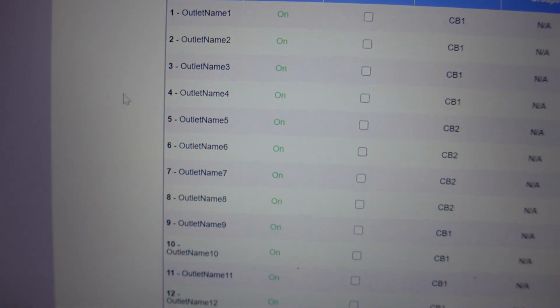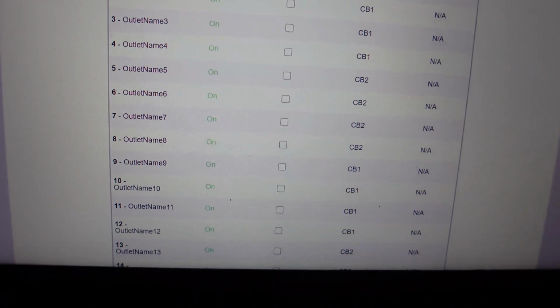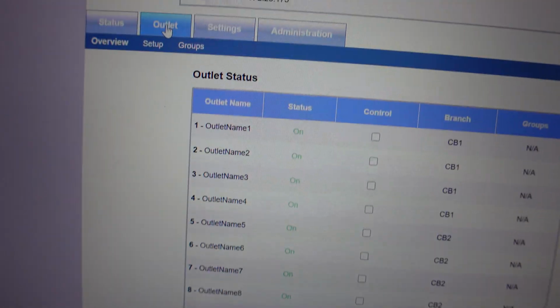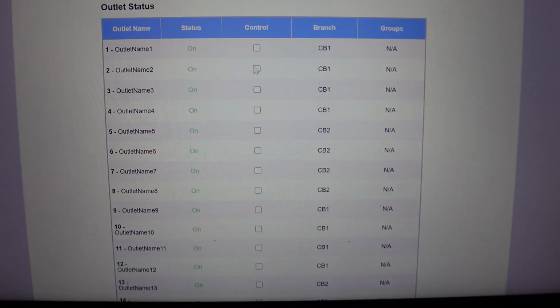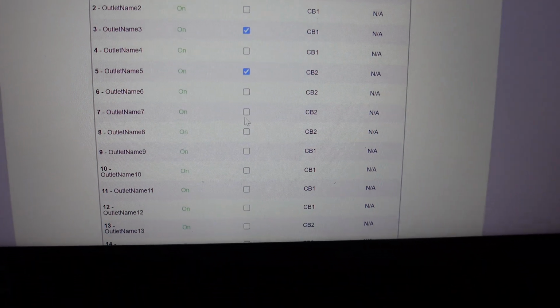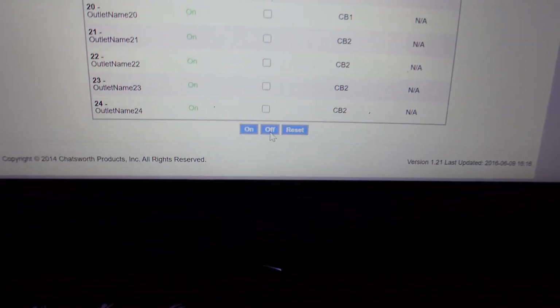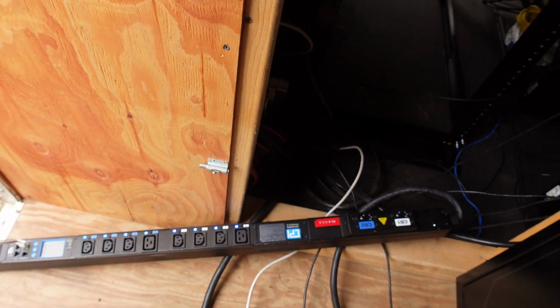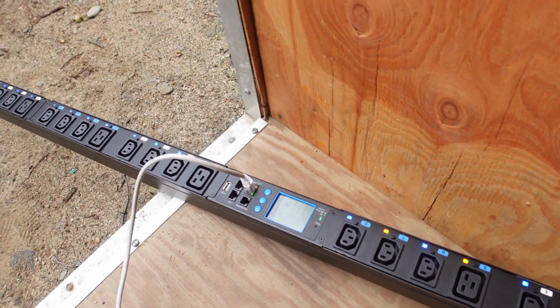But anyways, we got all this stuff ready to go. So, just for fun, let me show you guys how this works. Let's go to the outlets here, right? We're on the outlets section, outlet tab, right? Administration's here. Then we can choose what we want to shut off. So, I'll do 1, 3, 5, 7, 9. And then we'll just scroll down and I'll click the off button and we'll watch these things just start changing in front of our eyes. That's it.